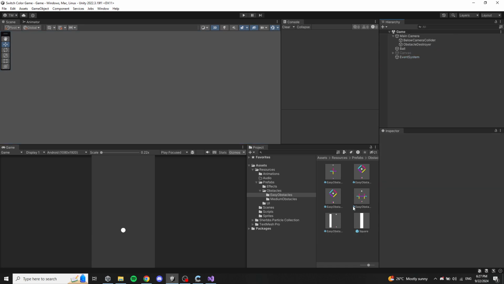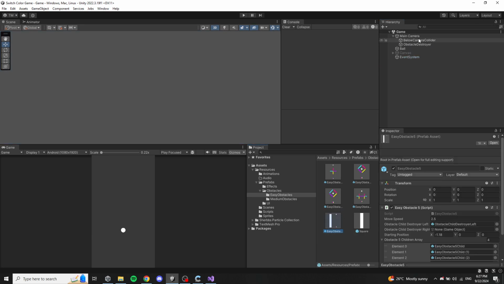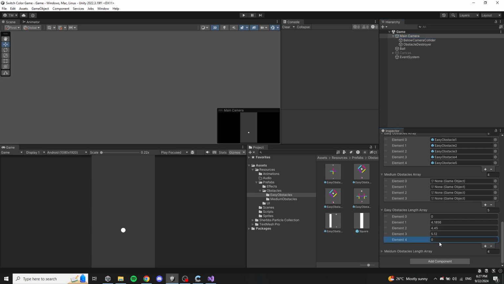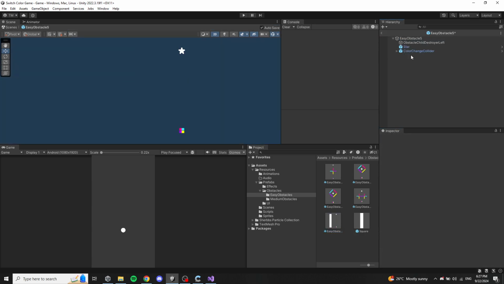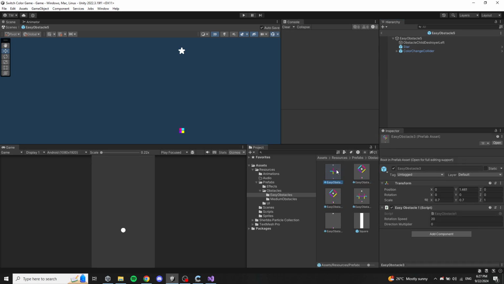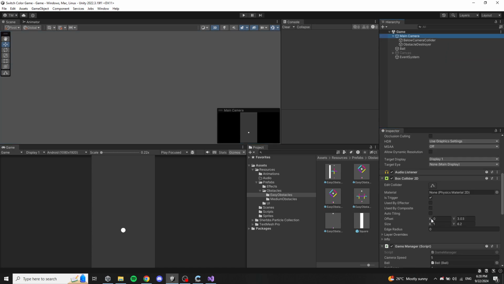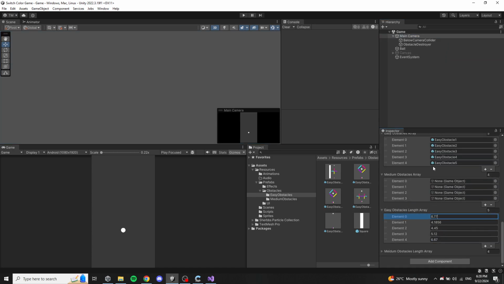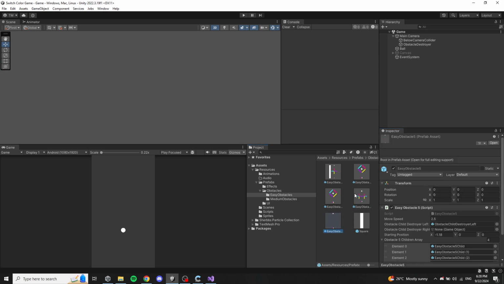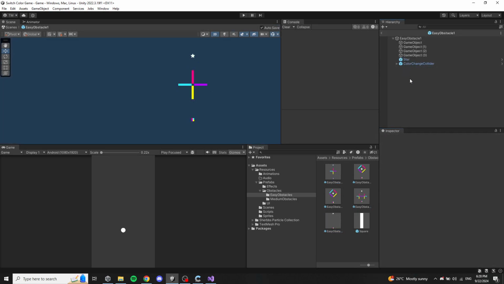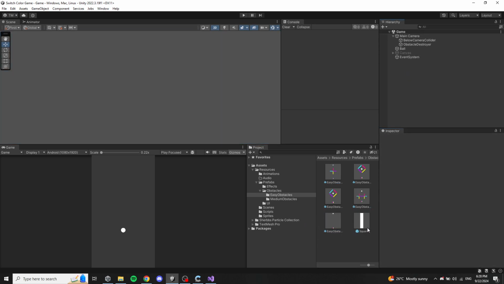So this is obstacle 5, and now we just need one. Just copy this here, place it at the bottom, and then increase it, and we'll have to test if this is correct. Okay.